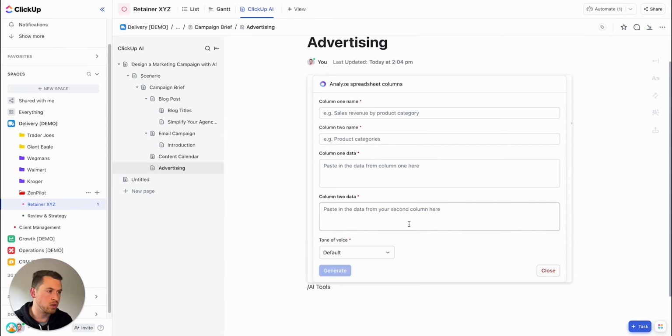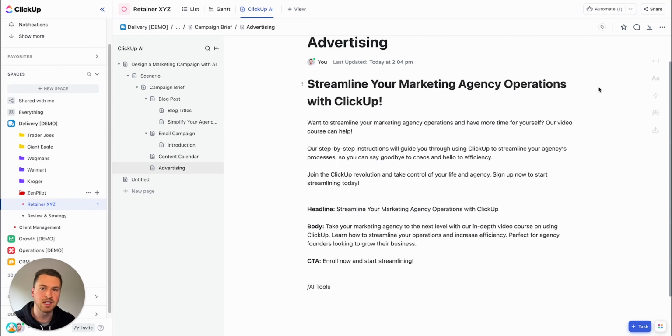I think it's super cool. It's a great way to get an extra set of eyes on the data you're looking at, to validate what you're seeing, as well as generate some ideas for you. So those are the 5, 6, 7 ways that I would leverage AI inside of ClickUp.